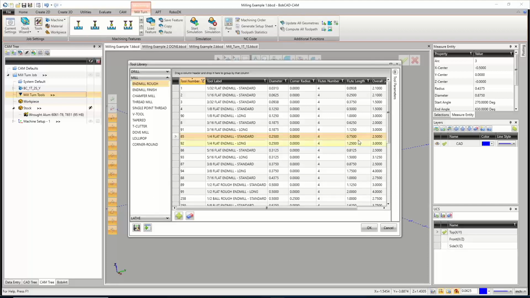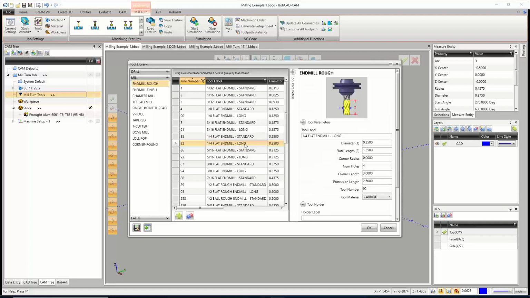But if our part's a little bit bigger than that, which it might be, we might not have enough. So I'm just going to go ahead and go with this 1/4-inch long. It sticks out 1 1/4 inches. I'm going to double click on it, make sure it's the right tool material, and then hit OK.